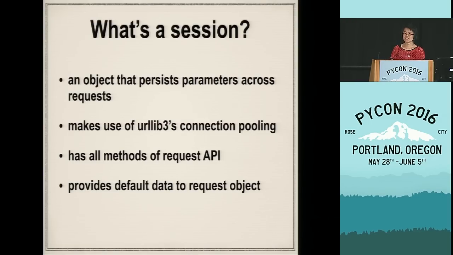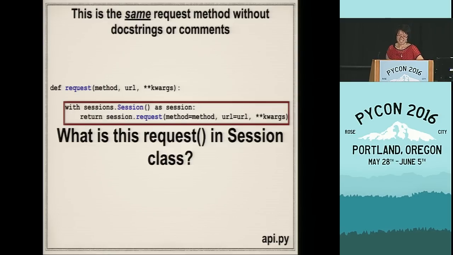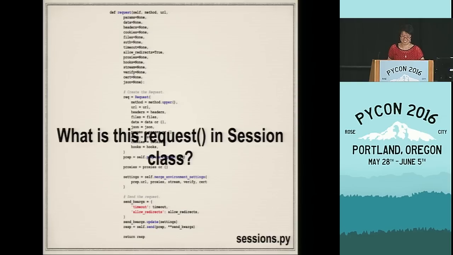And every time that you make a request of any sort, a new session instance gets created. The session also provides default data to the request object. So all of these are pretty much directly, almost word for word, from the documentation. All right, so I think we have an understanding of what the session object is doing and why it's needed. So let's figure out further, what is this request method inside of the session class? So here we go again, jumping deeper into the library. This is the request method inside of the session class.